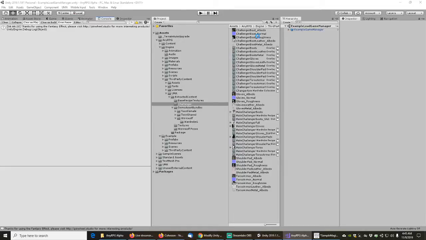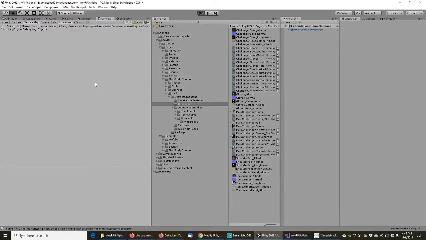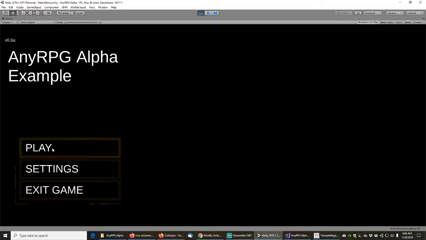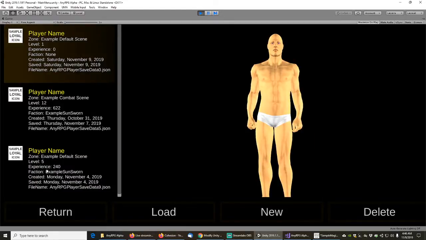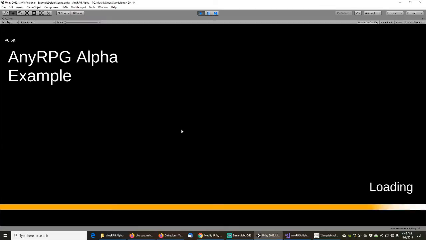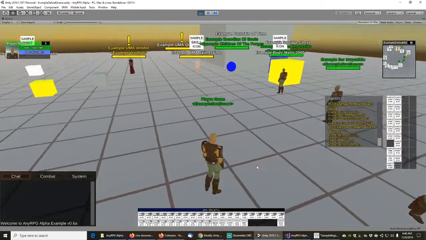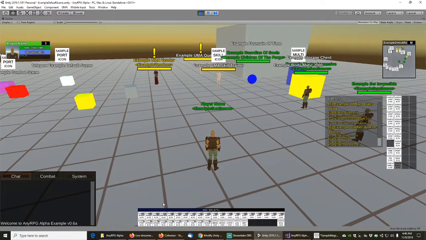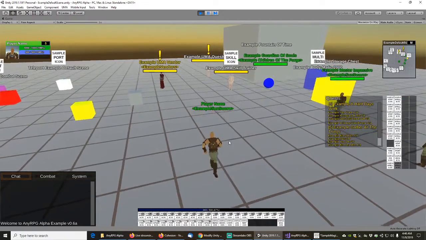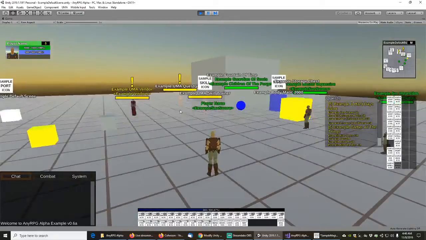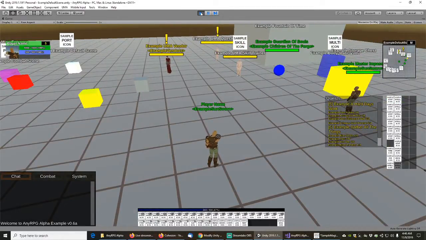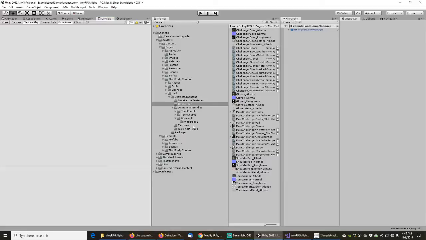So let's see. This is actually good because if people have bad data in their files, we want to be able to handle it gracefully. So let's go load the example load game manager again. Go to play, go to load game, load player level 5, and he loads in. Good. I am happy with that. That means that the whole invalid quests thing was okay.